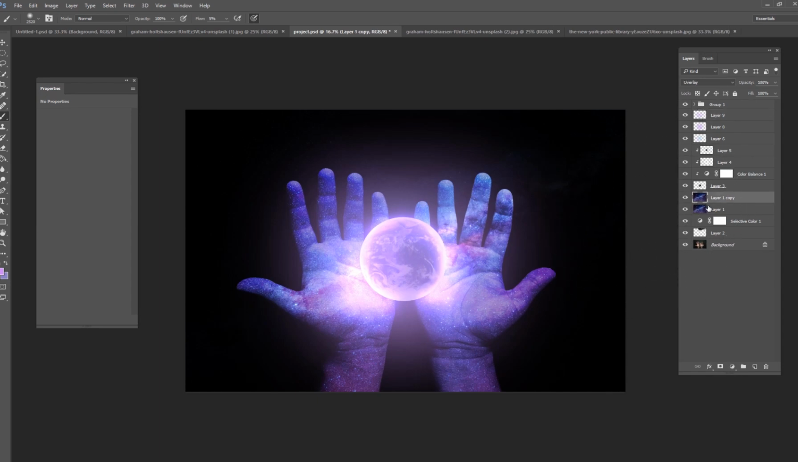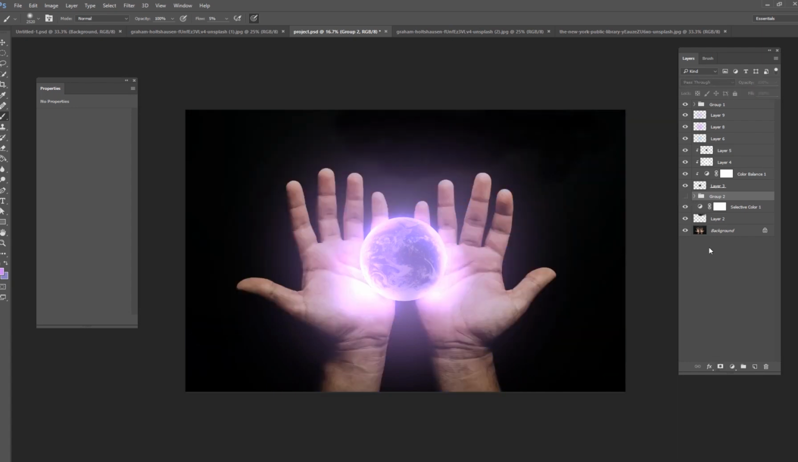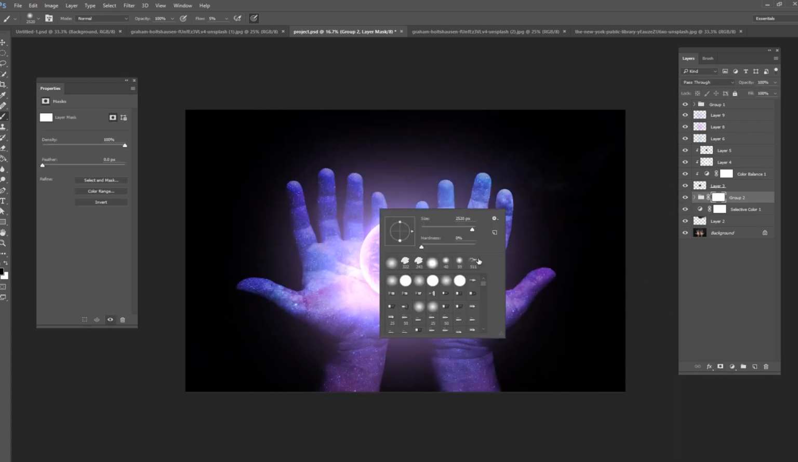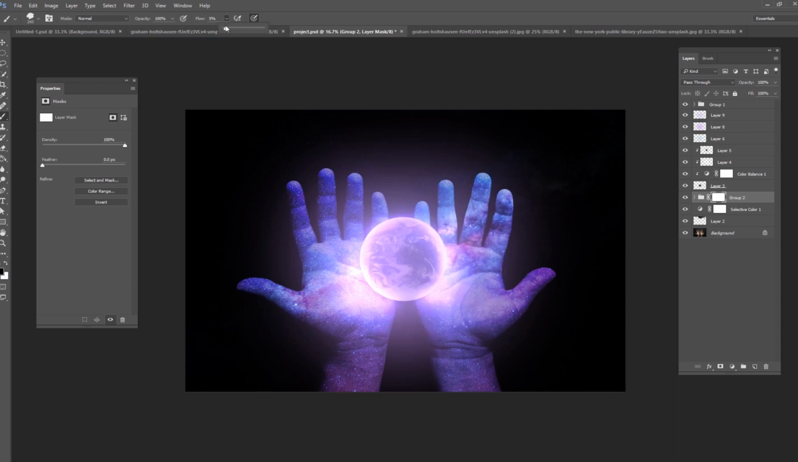The last thing I'm going to do before we're done is put both of these star layers into a group. So all of the star effects are in that group. And then I'm going to get a layer mask on that. And I'm going to get a textured brush. Just like a texture brush. You can download these all over the internet. And what I'm going to do is paint black on this layer. And what that's going to do is remove these stars from the hand.